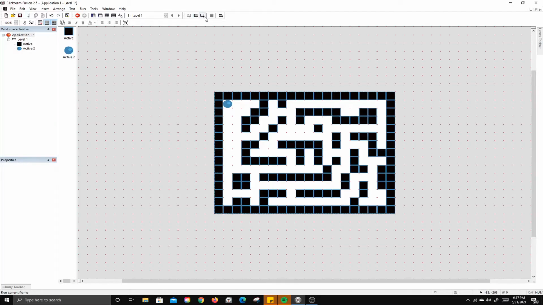So if you beat the level and you expect to go on to the next level, but you've only run it with this, it's not going to work. So next thing we need to do is give this some properties. Anything I select will have the properties show up for it here in the properties panel.